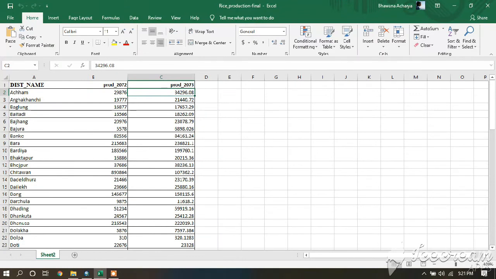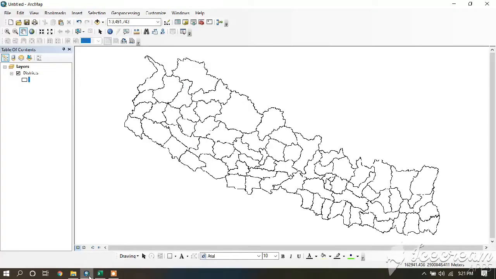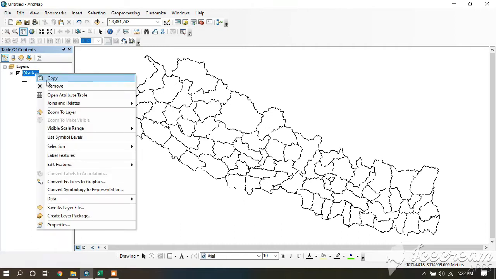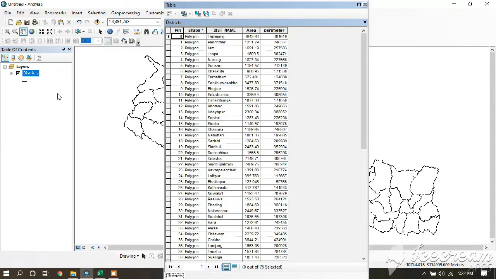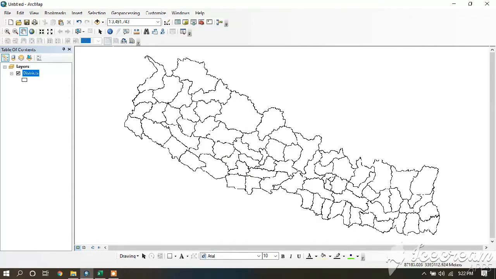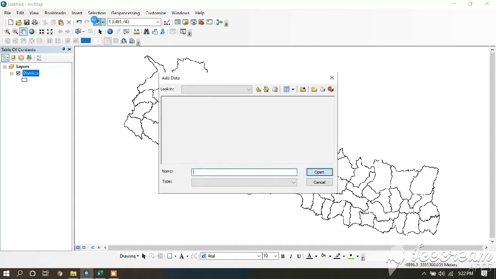So let's see this data, and here you can see district names. We have to join this data to this map, and see the attribute table of the shape file. Here also you can see district names in the same way as written in the production data. Okay, one category must be exactly the same.